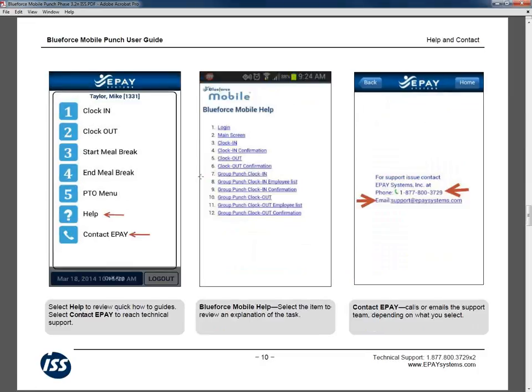All right. So moving forward, a couple of the options that are available are going to be the help and also contact ePay. The help actually gives you internet links that are shown there in the middle of the screen, in the middle picture. The mobile punch user can quickly access help. Some of the screenshots that I showed you here are part of these links, but it's just quick help in case they forget how to clock in, clock out, or access the group punch options.